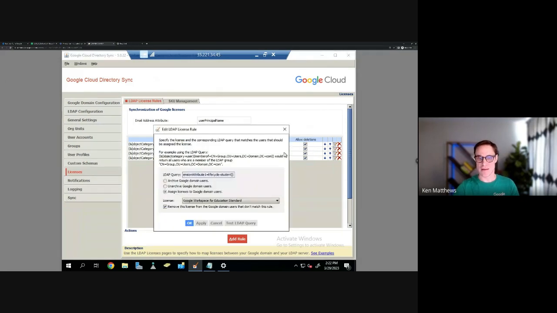In this instance, I'm going to edit an existing rule, but you have the ability to put in the query here and assign that license to Google domain users, and then you can choose those licenses based on the list that we saw under the SKU Management tab. Once you've made that selection, you also have the ability to check or uncheck the option to remove the license from the domain users that do not match this rule.